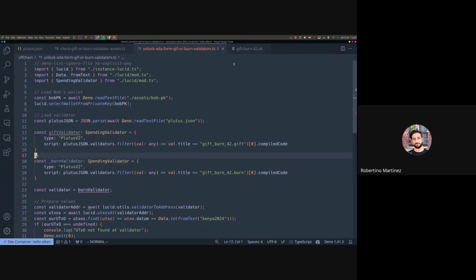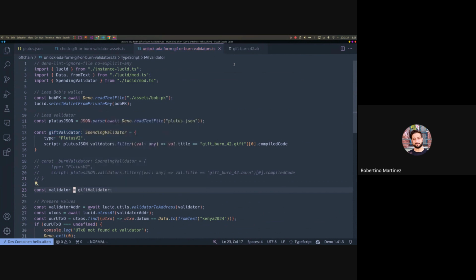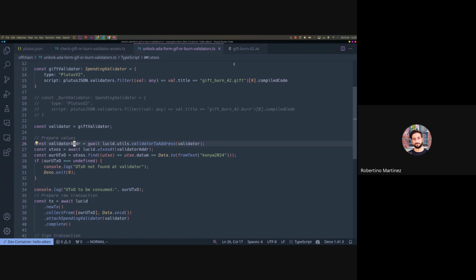And we create the gift validator, same as before. I'm going to comment this, and we rename the gift validator to validator to avoid repeating ourselves and changing everything. So now, same as before, we prepare values. It's a bit different this time. We do have to calculate the gift validator address.